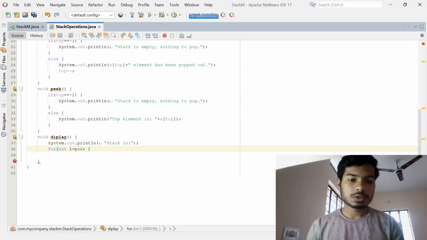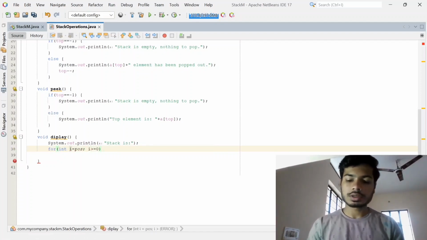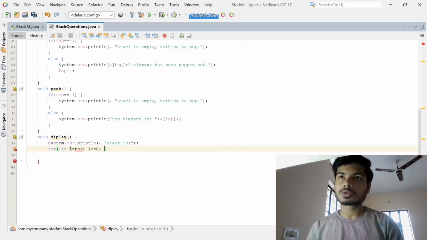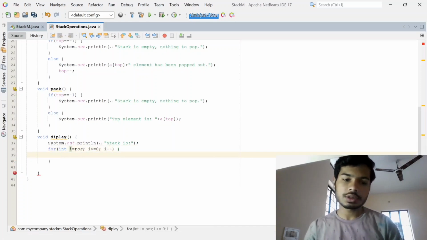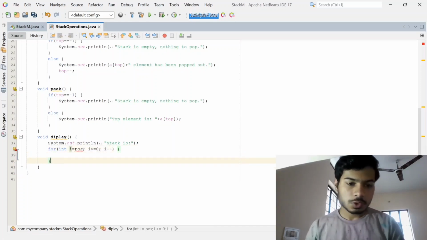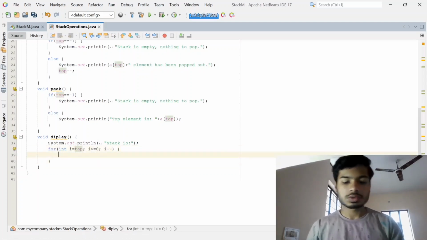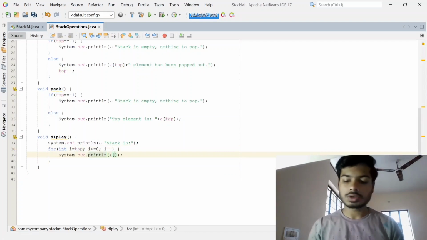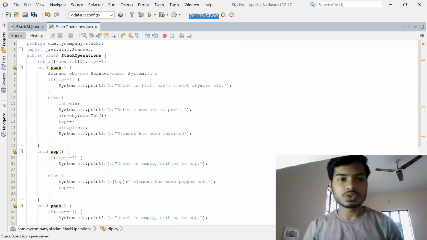So the index would start from position and end at greater than or equal to 0, and we have to run the for loop in decrement order so that LIFO order should be maintained, last in first out, right? So guys, I have renamed the pop element to top. Now what we have to do is just print a of i. So guys, that's what the operations of the stack are.